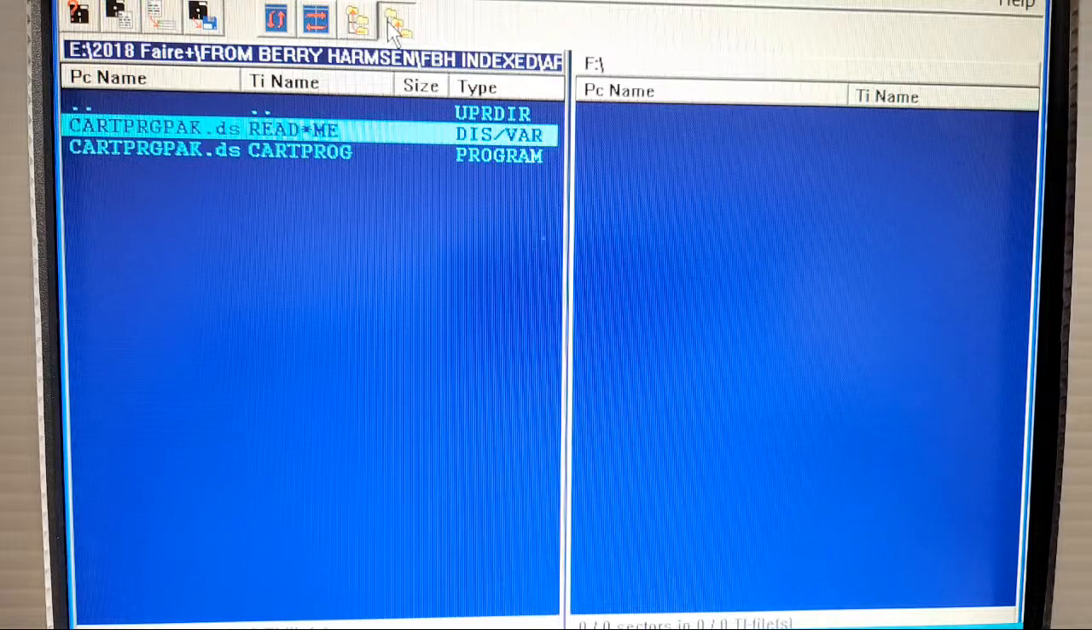So that's the CART program. I know we're not actually running these. I'm just showing you what's there. Or at least attempting to.